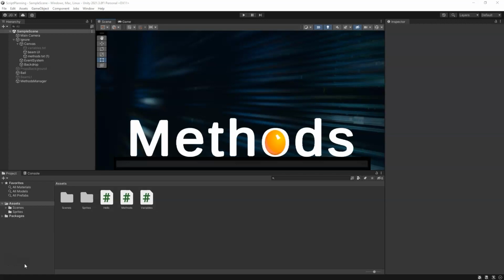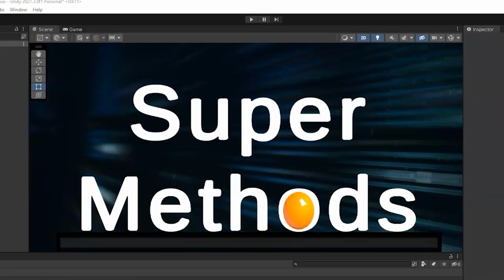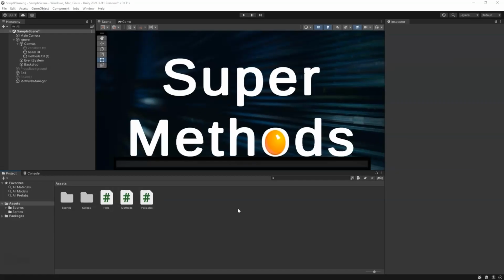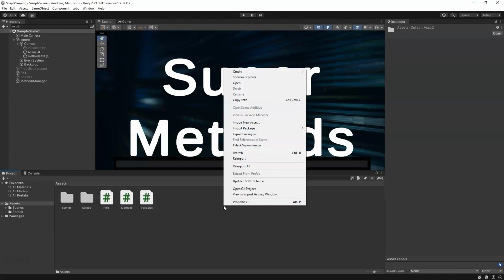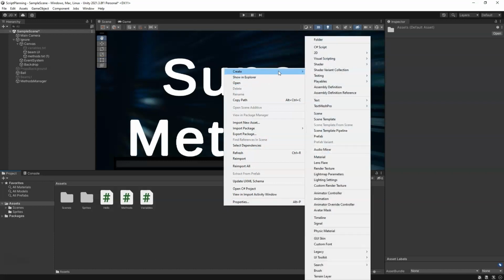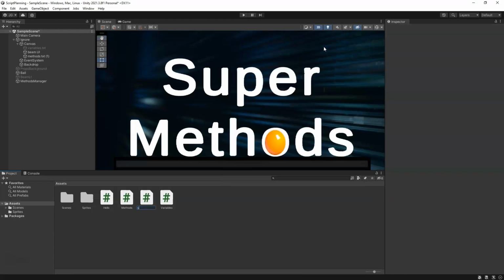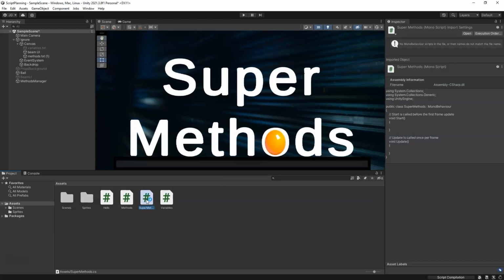Okay, check it out. We're going to talk about what I call super methods. That's like methods inside of methods, or a method that's then assigned to a variable that's then put into another method. In your project window, right-click, create a C# script, and we're going to name this SuperMethods. Then go ahead and double-click that.